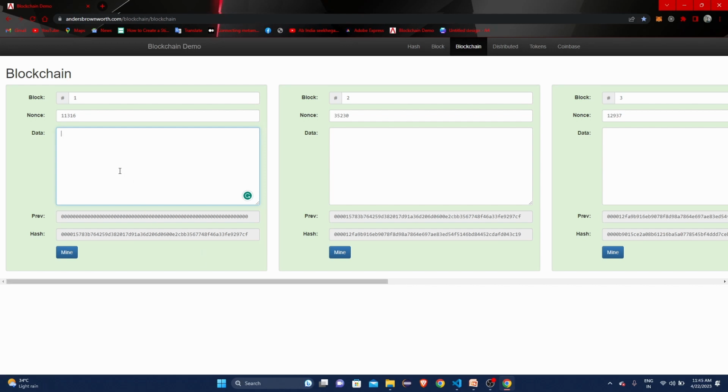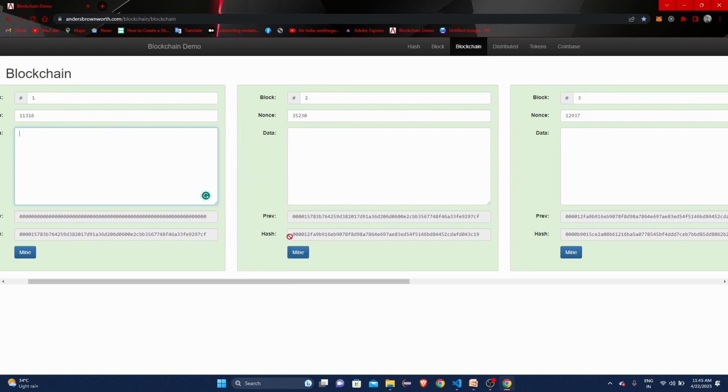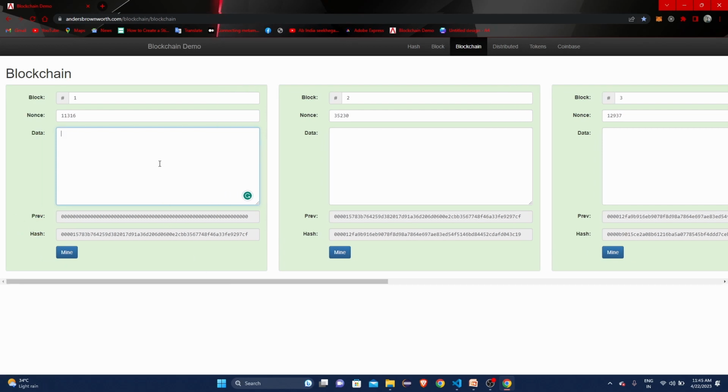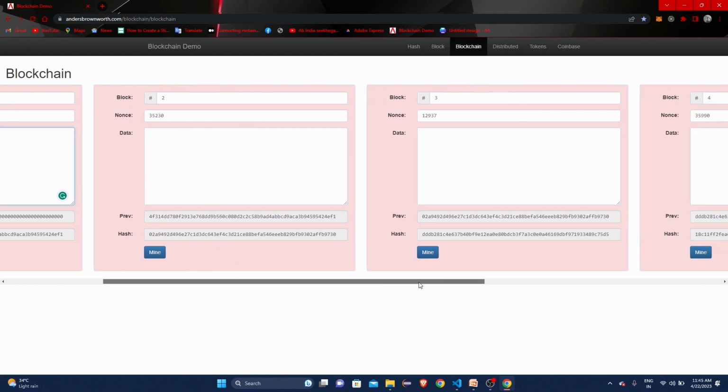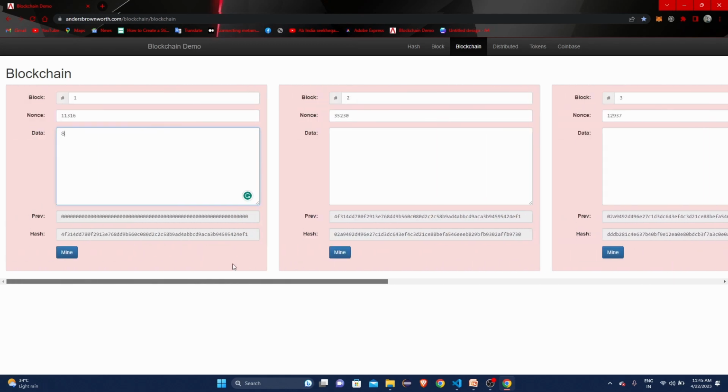And whenever you change the data of one block, it will change the hash of that block, and similarly the hash of the next block will also change. Let me show you. I am inserting some malicious data, and as you can see, as I have changed some data, the hash of this block has changed. And similarly for block number 2, the previous hash of the block also changed, and the hash of this block also changed. So like that, every block after block number 1 has changed.